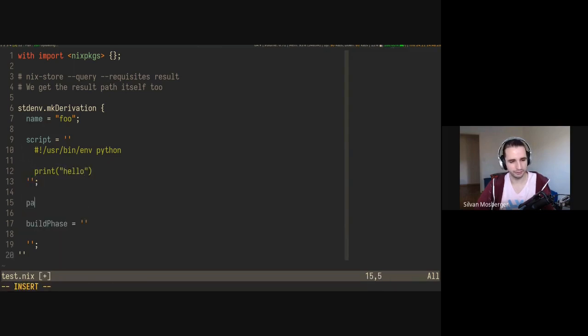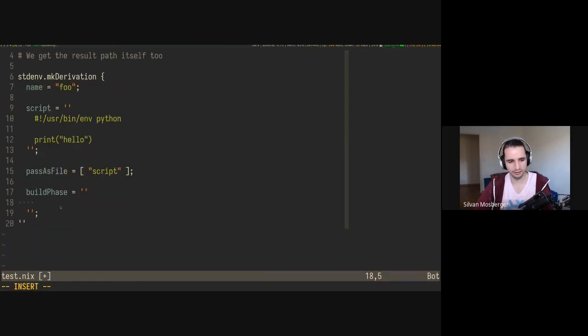And then let's do passAsFile. passAsFile allows you to pass a variable that you pass to the builder as a file. So it serializes this to a file and then gives you access in here. The file ends up under the scriptPath variable. We're going to copy this to $out/bin/script. Let's do mkdir -p $out/bin.